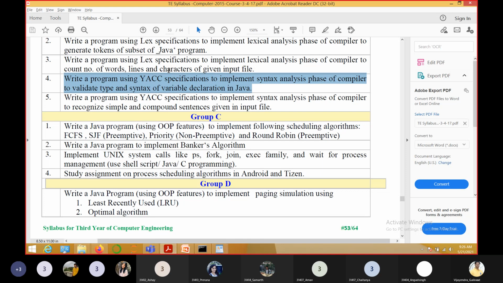We are expected to take a declaration statement as input from the user, and then we need to check whether the variable declaration is correct according to the Java declaration or not, right? So you have to check the type, whether it is valid or not, and then the other syntax that we have for variable declaration in Java, right? So this is what we are going to do in B4 practical. Fine.